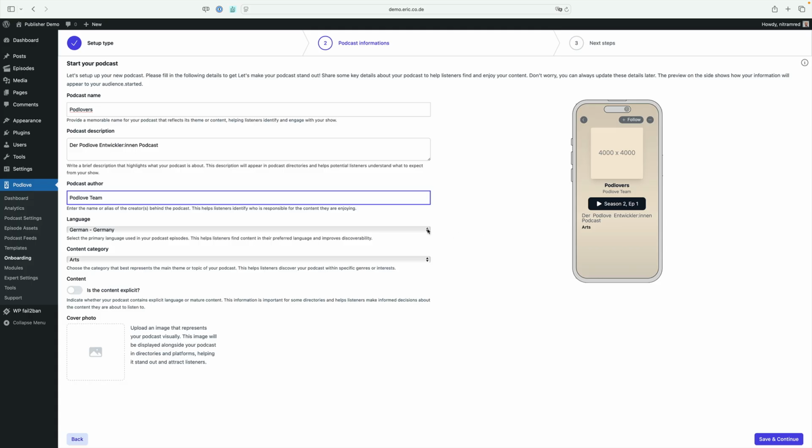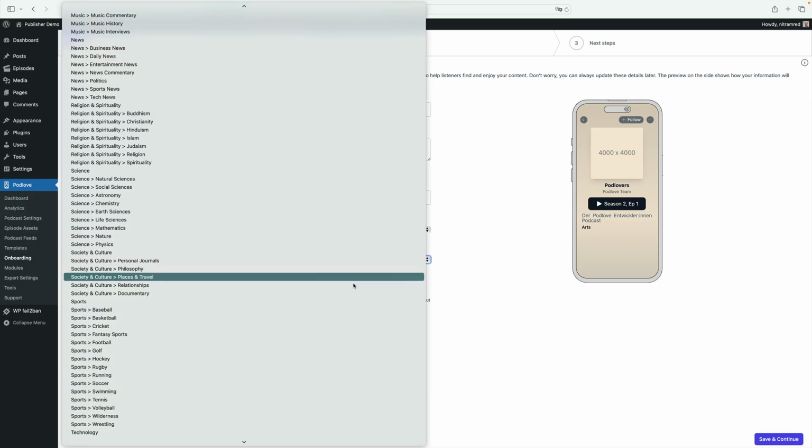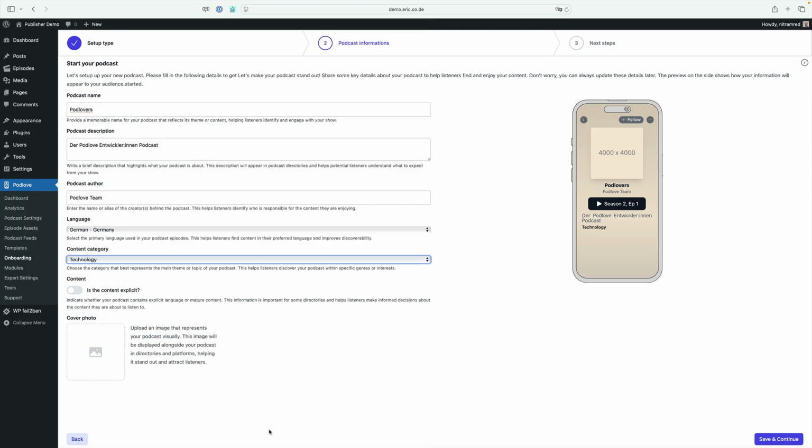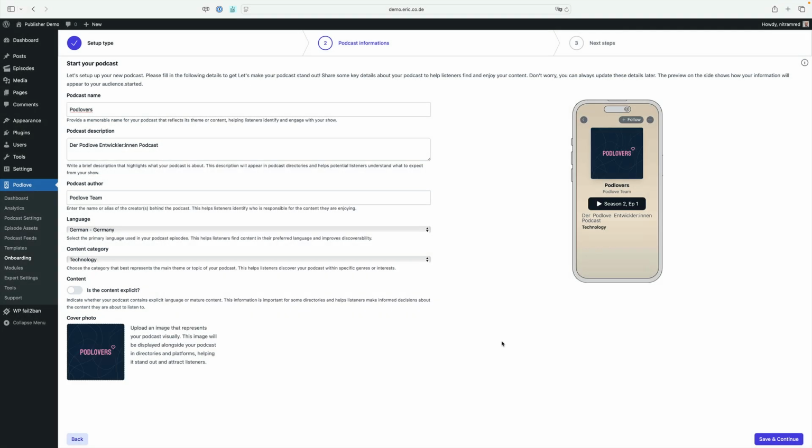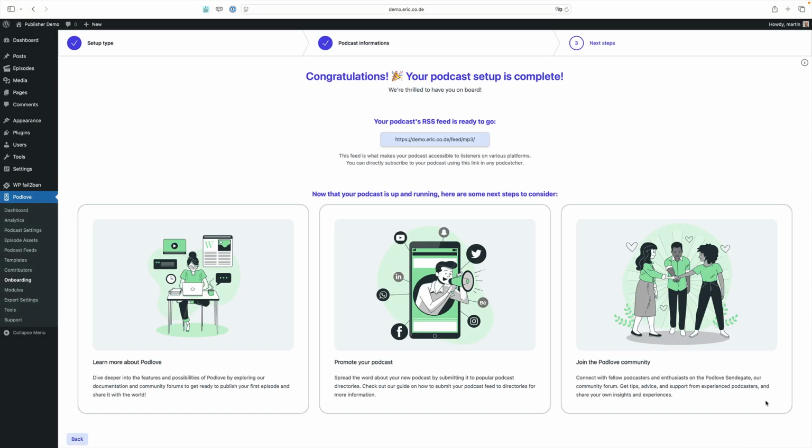Finally, I select my podcast's language and the category it fits best. I choose technology, but there are lots of other options for you. If your podcast contains material not suitable for minors, you have the option to set it as explicit, and you should use it in that case. And finally, I upload a cover image for my podcast. Is everything to your liking? You can always change this information later, but for now, all looks good. And that's it. When you click Save and Continue, your podcast will be created.